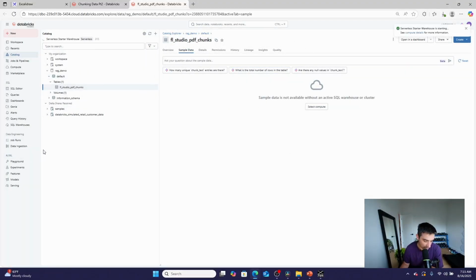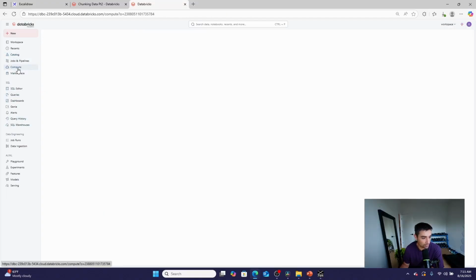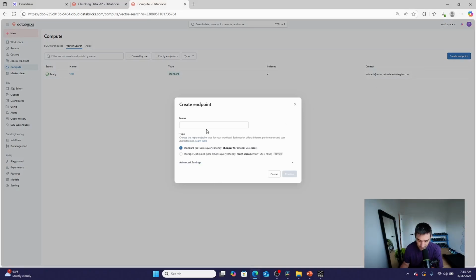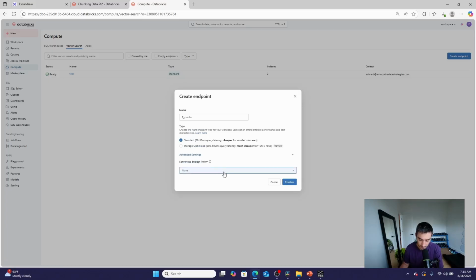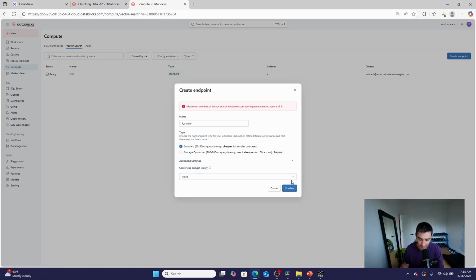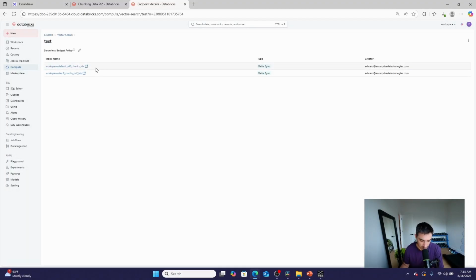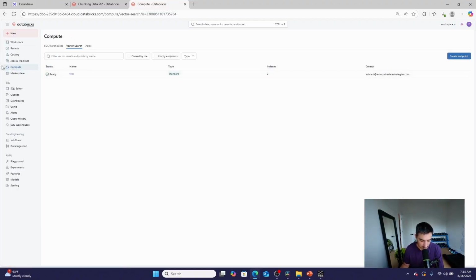Now, while that's starting, we need to actually create some other compute. And that other compute is going to be a vector search compute. Now, I've already created a compute right here. And I think with Databricks Free, you can only have one vector search endpoint, but we're going to try to create one anyway. So I'm going to name this FL Studio, and I'm going to leave this as a smaller one. And I'm not going to have a budget policy, right? And there we go. We can only have one vector search endpoint, but that's how you create one. I'm not going to delete this one that I've already built. So I'm just going to leave it as test.